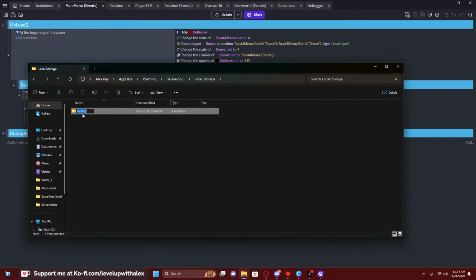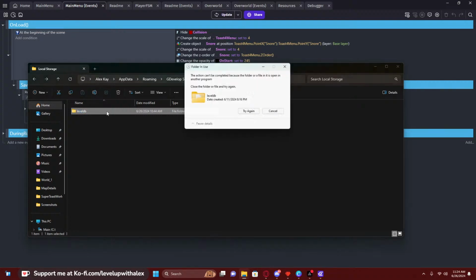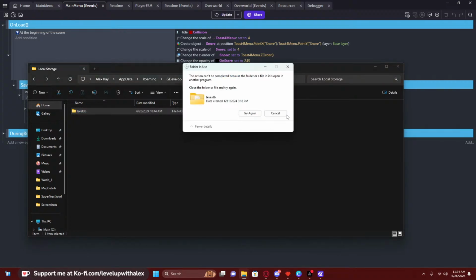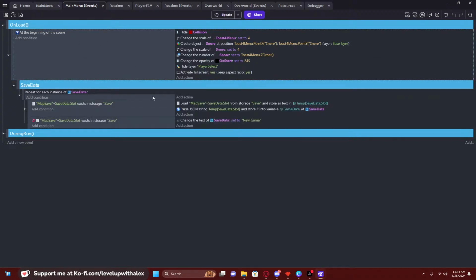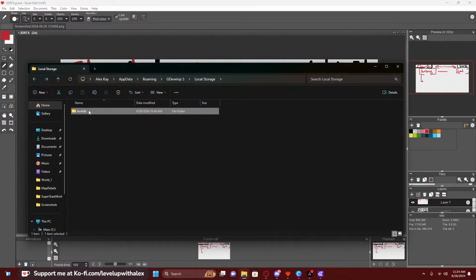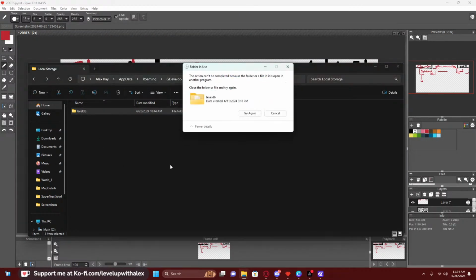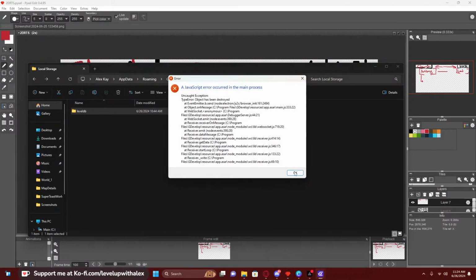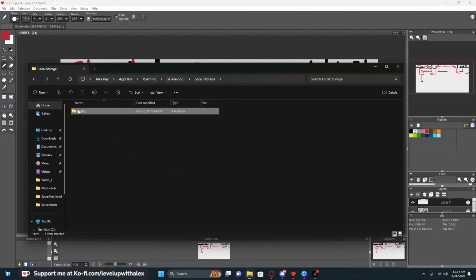So if I was to delete this, which I can't right now because I'm currently inside of GDevelop, we're going to close GDevelop down for a brief moment. I'm going to delete the levels database. Hello. I'm still in it. That's why. We're going to close this again. We're going to delete the database.